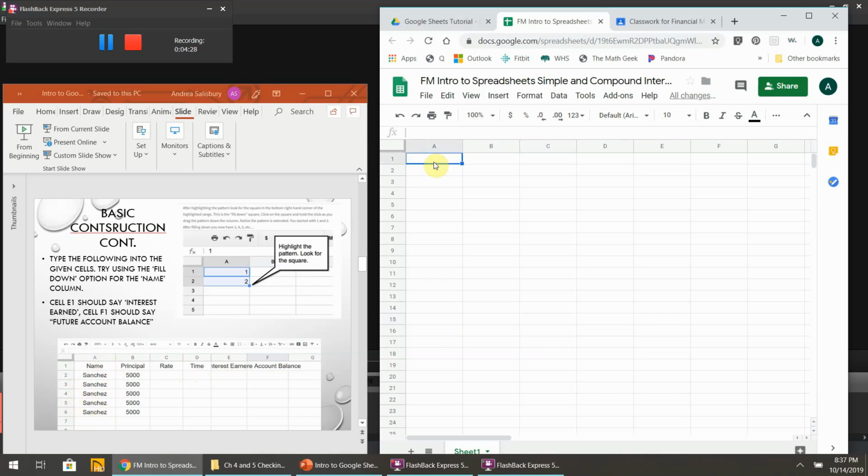To enter that, you can click on a cell and just begin typing in the words. So name, and then you can either click on a different cell or you can press the tab button and it'll take you to the next cell as well. I kind of like that, it's a little easier. And there are your titles.